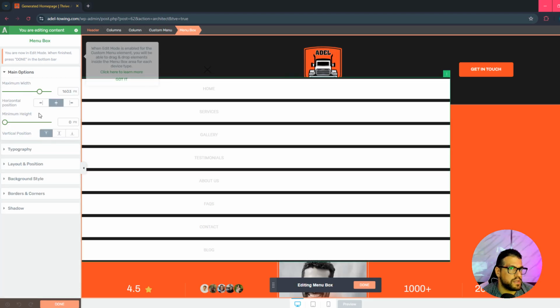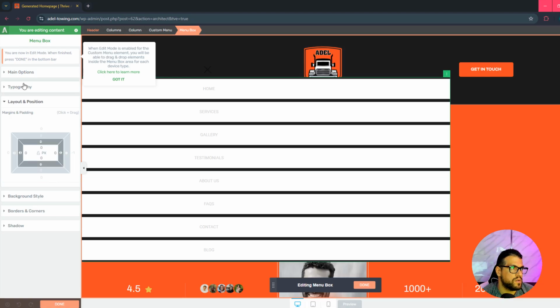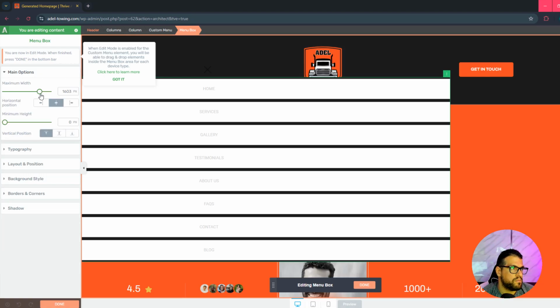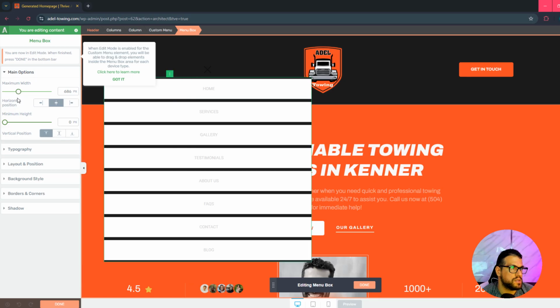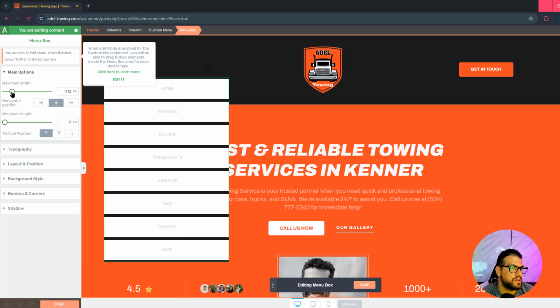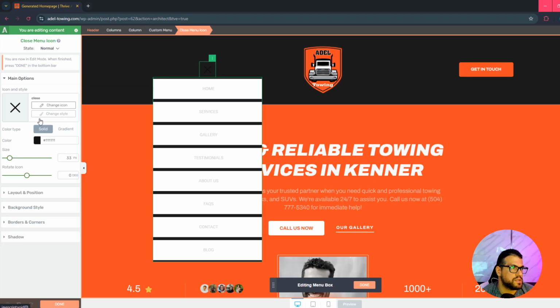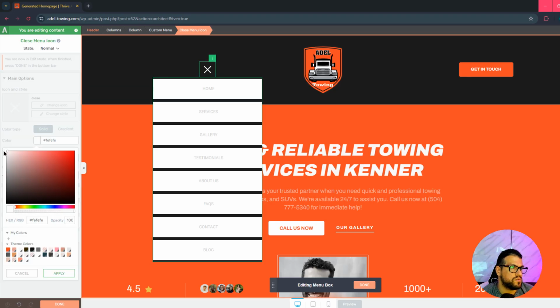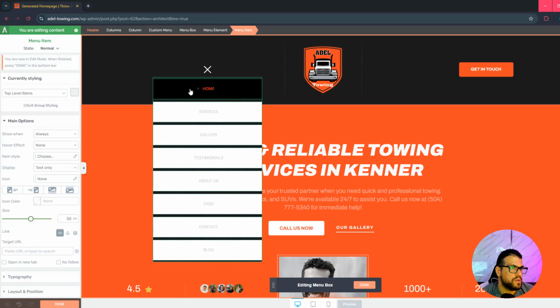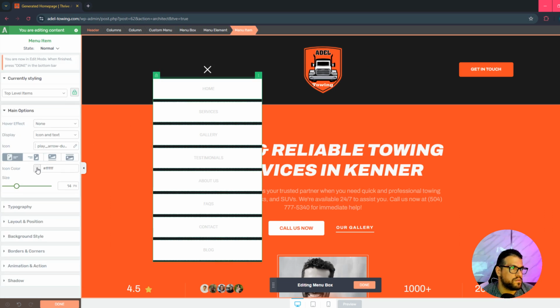Of course, you can edit the design if you want. You can add typography. There's layout here. The maximum width, we can minimize it. All right, we can minimize it like that, and the hamburger icon itself can be changed to white color. And notice here, the items inside the menu itself, you can change them.